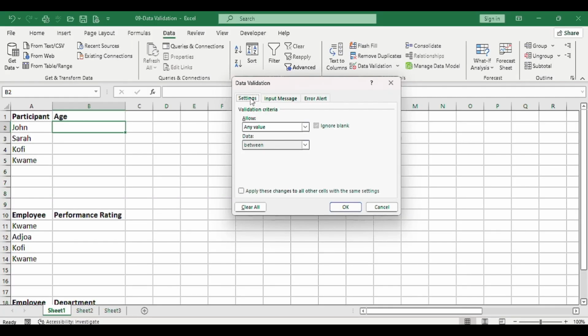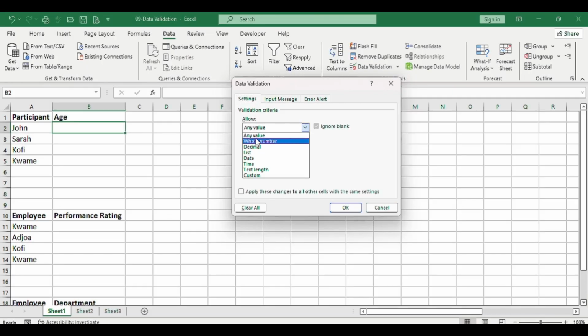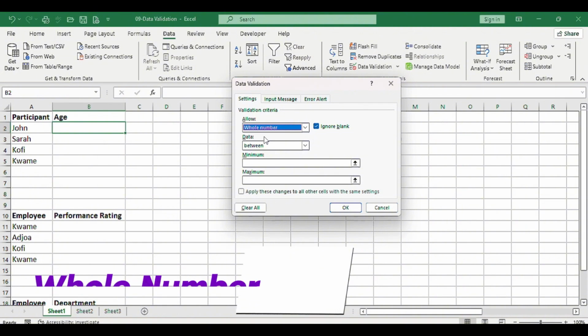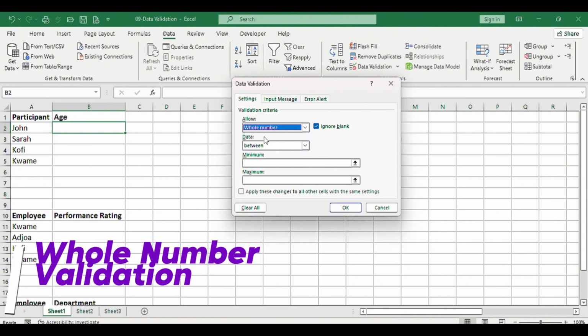The first option under settings is any value. This is the default setting, which means no restrictions are applied. Let's click on this drop down. Then option 2, we have the whole number. With this option, you can restrict entries to a whole number within a specific range.